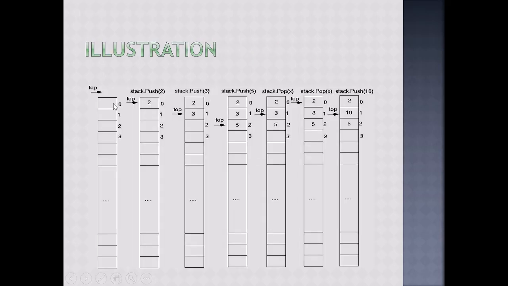This is another illustration. Initially, top points to -1. We have no element in the stack. When I push value 2, the top value points to 0, storing the data. When I push value 3, the top value is incremented by 1, now pointing to 1, and we have data like this. When I push value 5, the top value is automatically incremented. It is pointing to index 2.